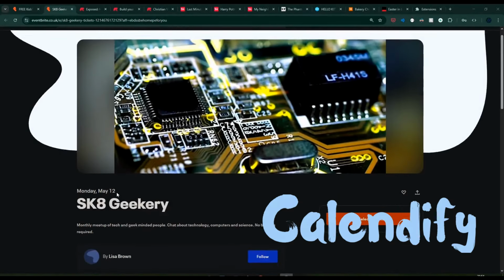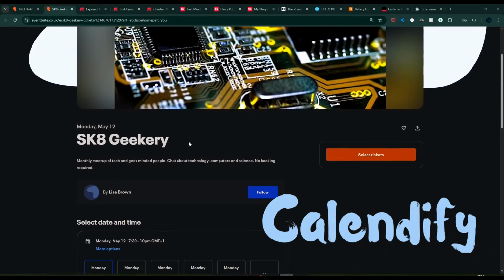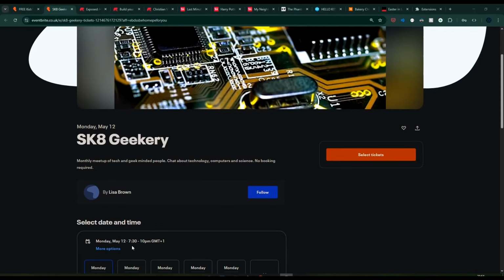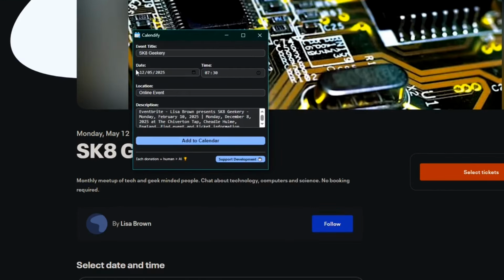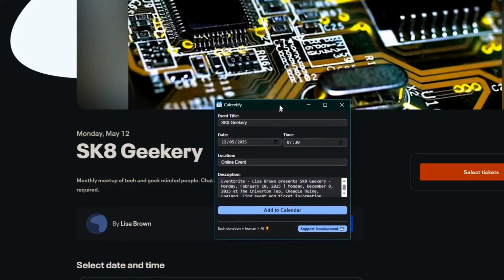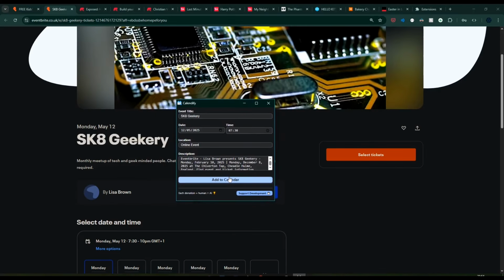Calendify is a Chrome extension that automatically detects event details on web pages. It helps you quickly add them to your Google Calendar with just one click. Right-click anywhere in the page and select Calendify. A small window will pop up already pre-filled with most details. Check for any missing information and hit Add to Calendar.